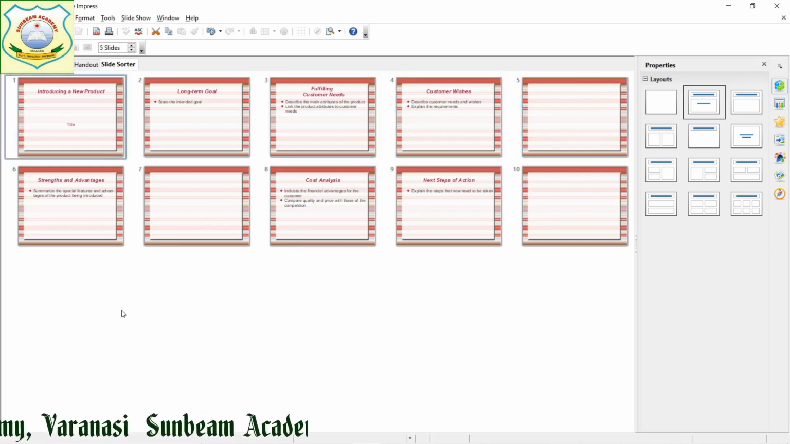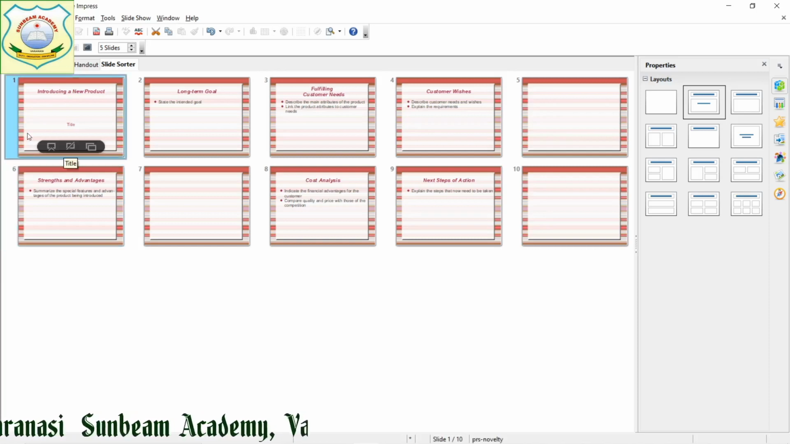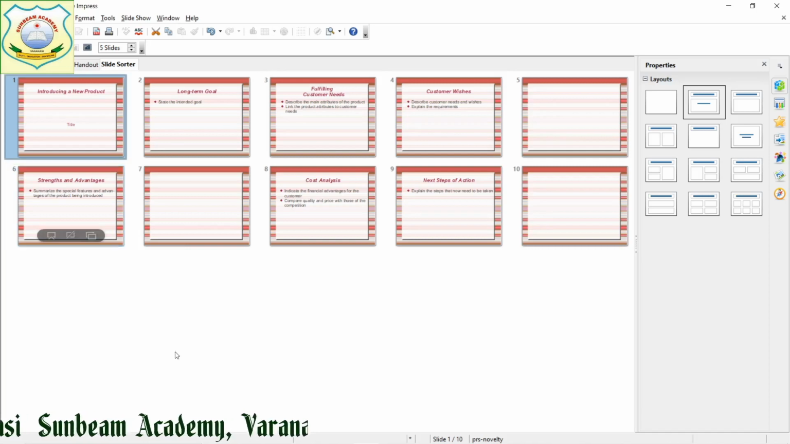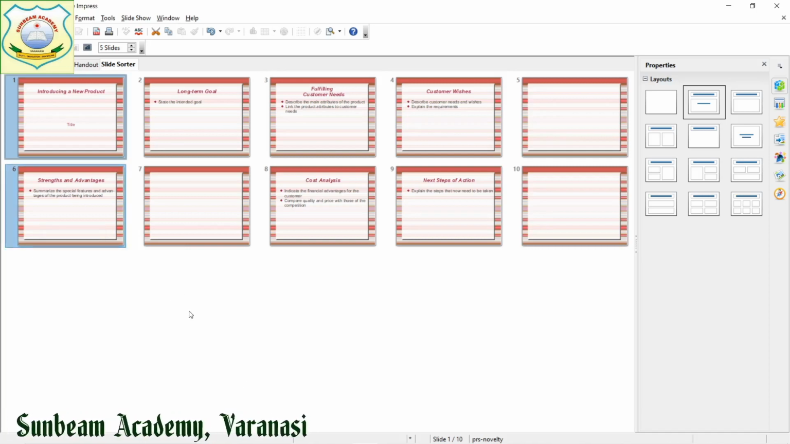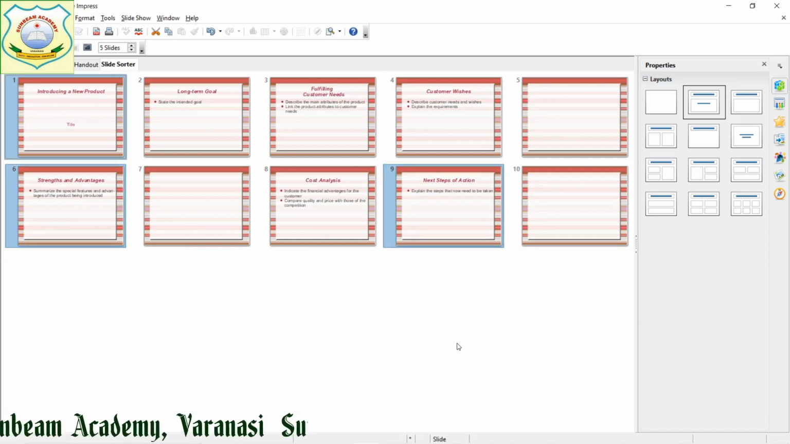And the second is, if you want to select a few slides, then select one. Suppose you need the 6th one. Hold down your control key, click on the 6th one. It has been selected. You also want 9. Click here also. Now you can see 1, 6 and 9 have been selected. So with the control key, we can select non-continuous slides, but with the help of the shift key, we can select continuous slides.